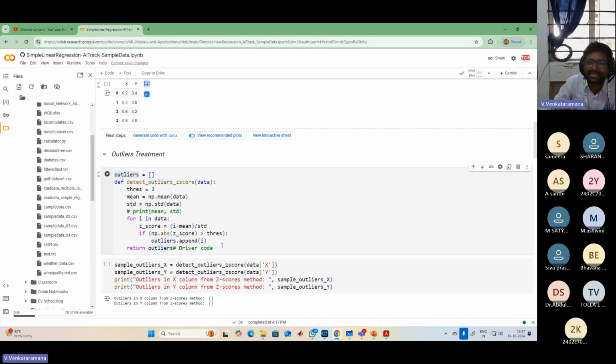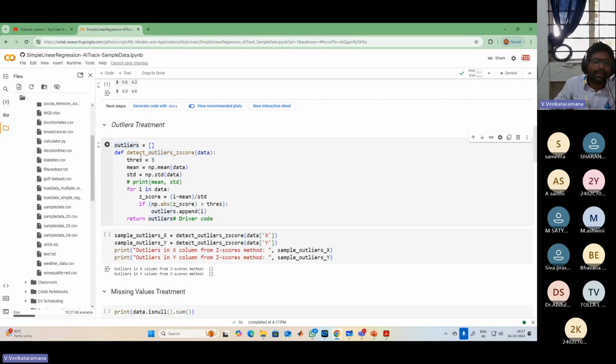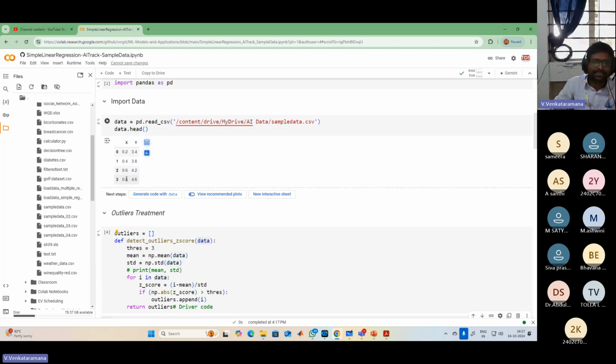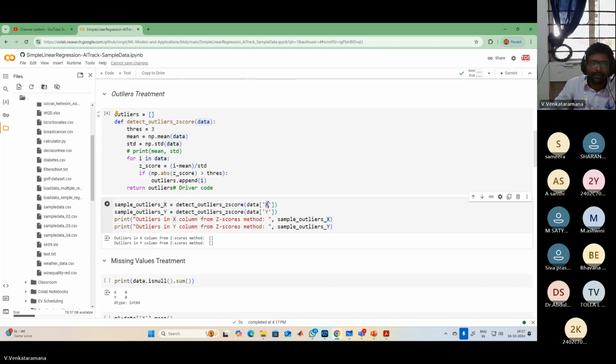You can use this function as it is. If you want to work on outlier identification in your data, you can use this code as it is. Now I want to call this function. How am I calling it? Sample outlier x is a variable; you can use any variable equal to this function name. In the function, I have to pass the column. Which column am I passing? The X column. So this column of data I am passing.